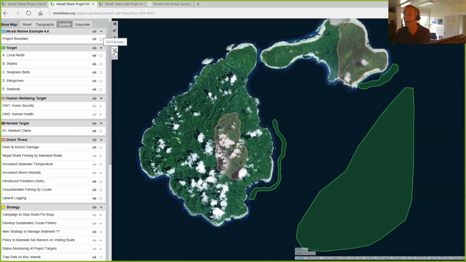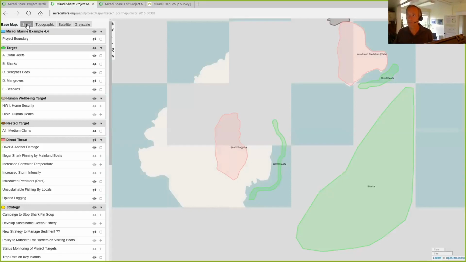In terms of knowing what layers you're looking at, if you click on any of the shapes in your project, it will tell you what factor is being displayed. Here's one of our direct threats on rats. You can also turn on a label feature, which is currently turned off. And if I turn that on, it doesn't show up well on the satellite imagery, but that's a good segue into showing you some of the other base maps. And there's 4 to choose from.